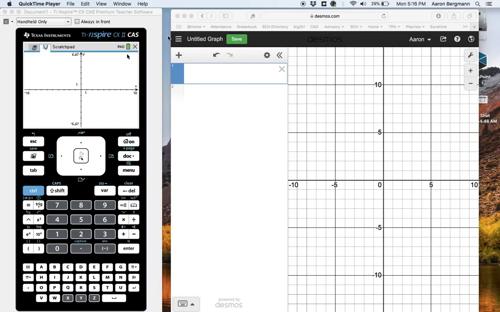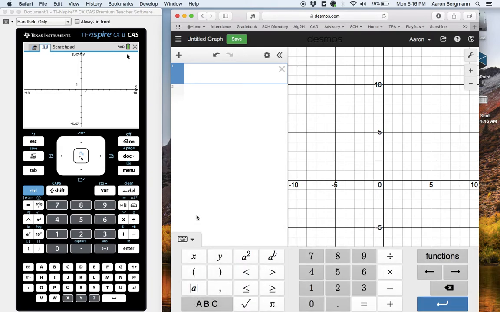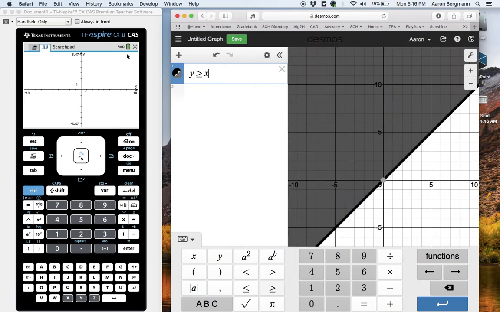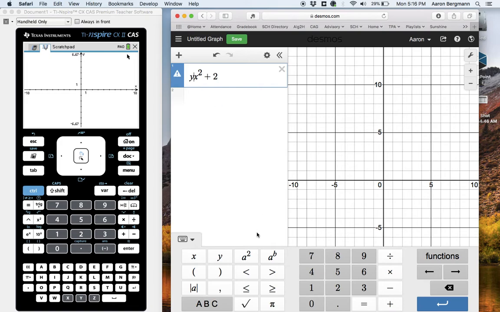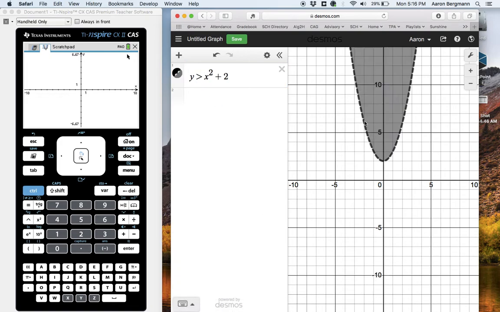All right, everybody, I'm going to show you today how to graph inequalities on both Desmos and on the TI Inspire. Desmos, if you want to graph an inequality, one helpful thing to have open is the keyboard. You click that, show the keyboard, and then you can see all these symbols right here that you might need. So for example, y is greater than or equal to x squared plus 2. You can see right there. And notice that if you change it to just greater than, then you get the dotted line also.